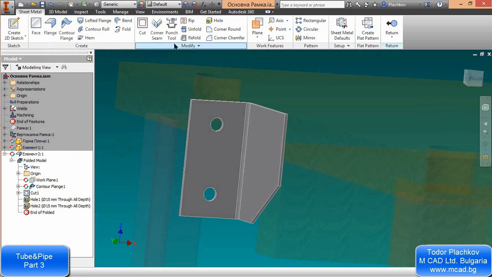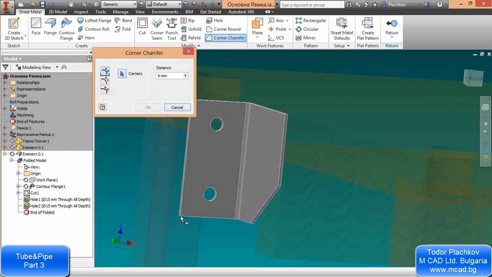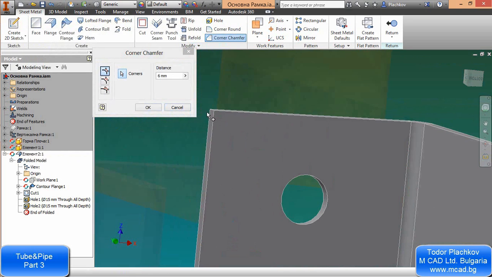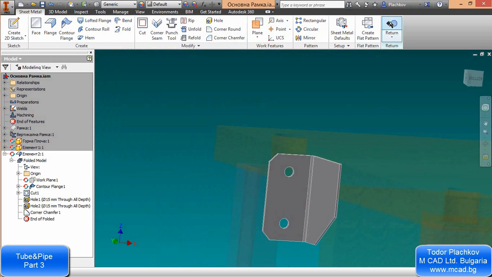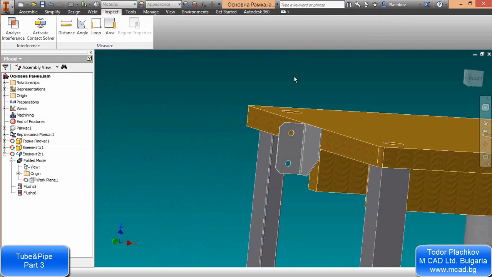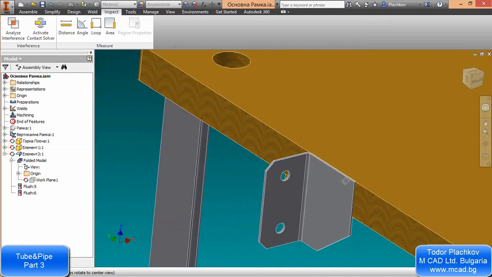And finally, the last cut of this sheet metal is the corner chamfer here and here. Of course, I could have used it for the first cut. It doesn't matter. Alright, so that's it. That's the parts.